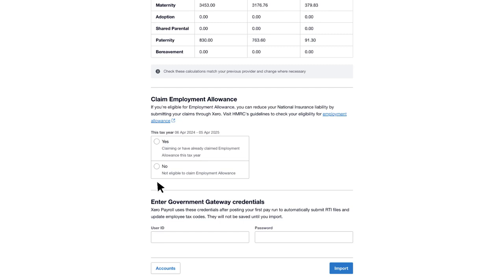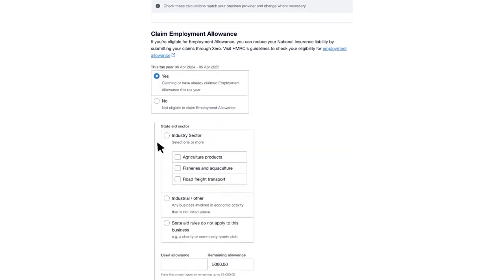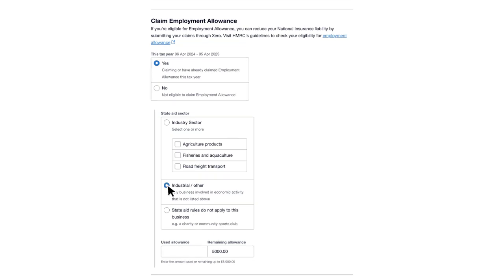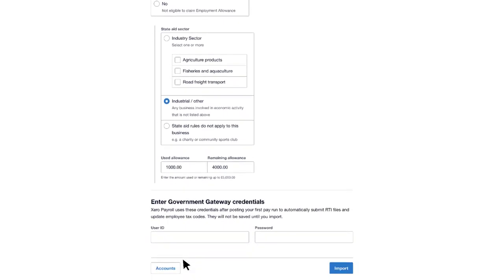If you're eligible to claim for employment allowance, select Yes and complete the industry sector details. Then enter the amount of employment allowance you've already used if relevant. To find out more about whether these reliefs and allowances apply to your organisation, please check out HMRC's website. And finally, add your government gateway credentials, review the information, and click Import.